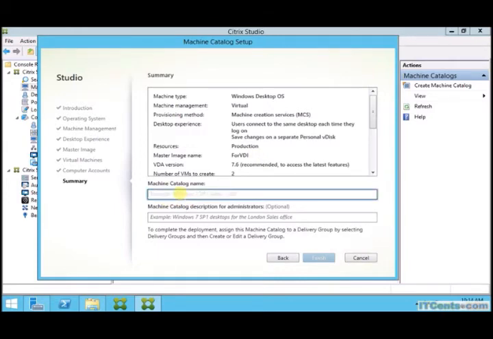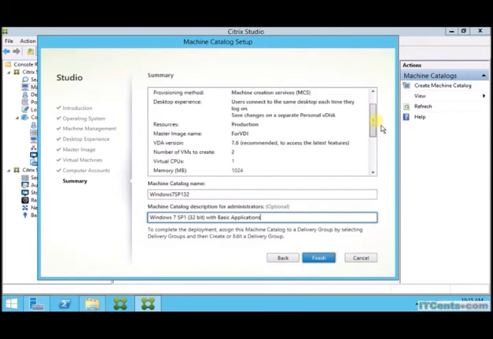Name of machine catalog, whatever you prefer. Let's say Win 7 32-bit, and with service pack 1. Description: Windows 7 SP1 32-bit with basic applications. Actually, I would like to change the name a little bit. It's just a name, by the way. You can say XYZ, but it's better to select some meaningful name, so it's easy. Okay, I think this is good. Win7 SP1 32, and the description is Win7 SP1 32-bit with basic applications.